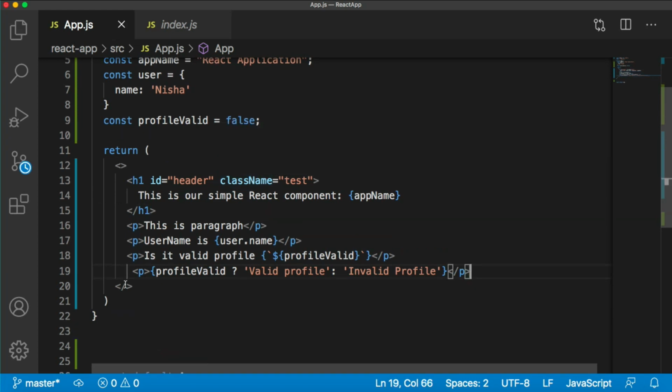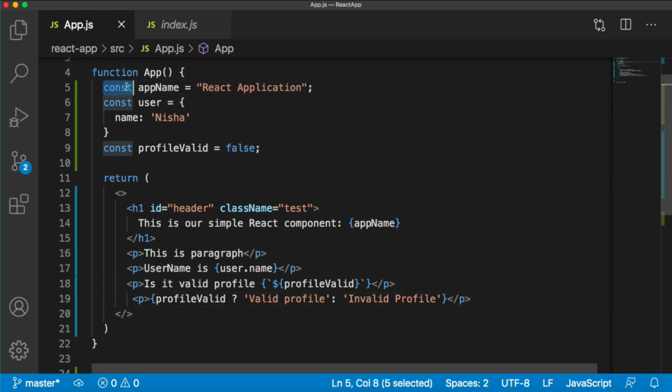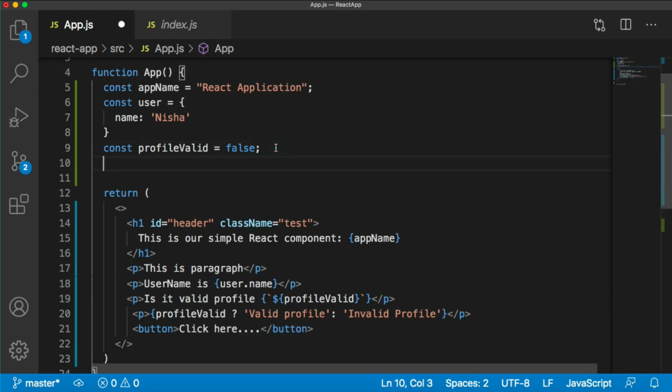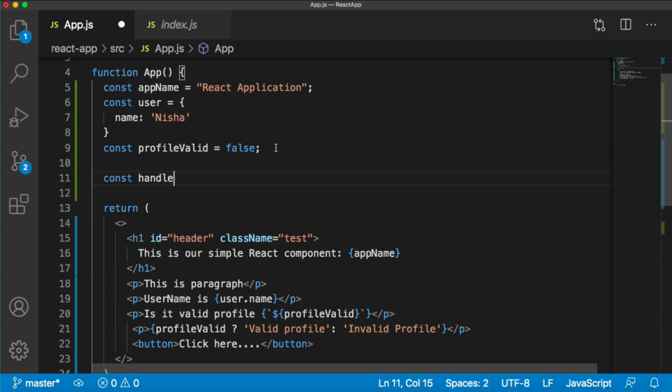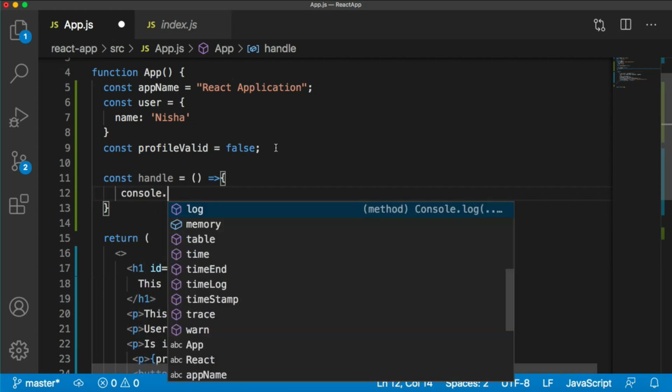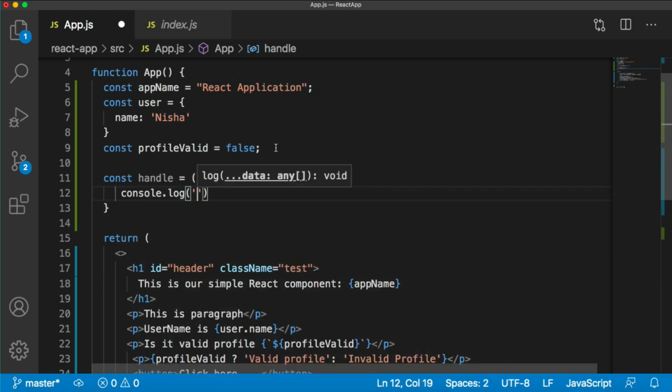Now one more point to understand. The way we have our variables and we have bound them to our JSX, similarly, we can also have methods which we want to call from any event. Suppose I have a simple button as of now, and I want that whenever this button is clicked, it executes my function. So I can create one function here. I'll give it the name handle. I will use arrow function syntax to create this function, and I said button is clicked.